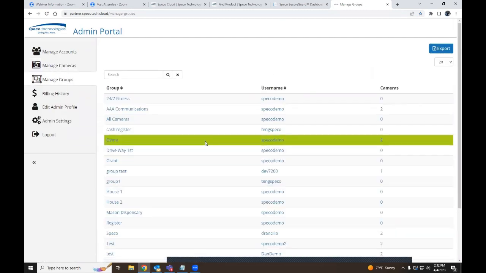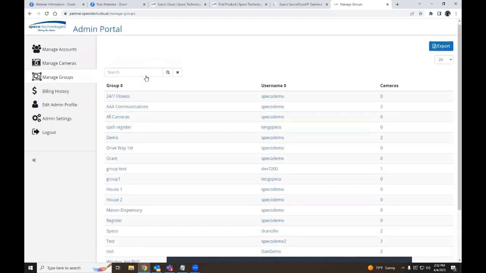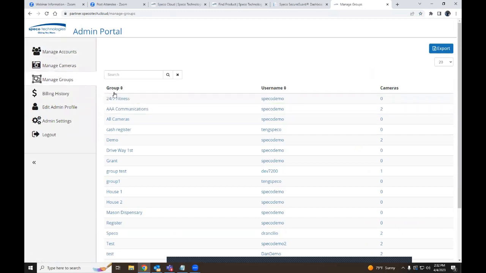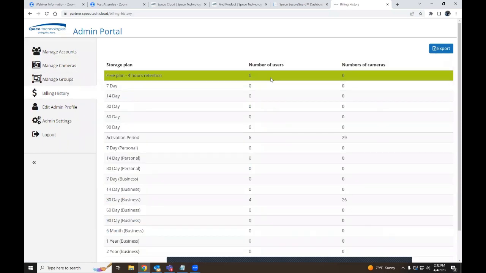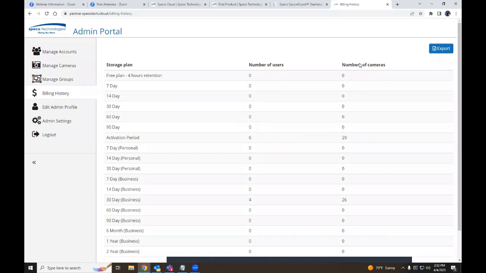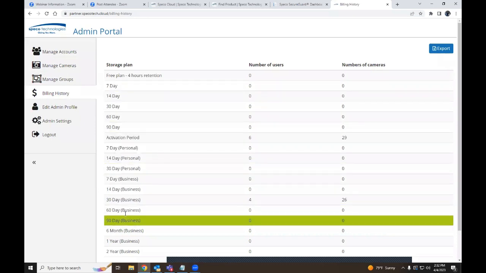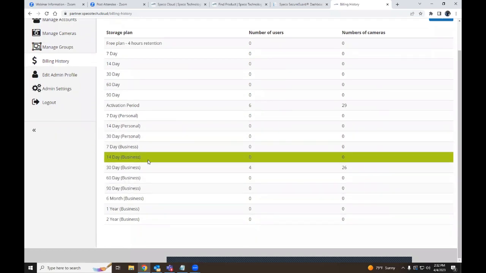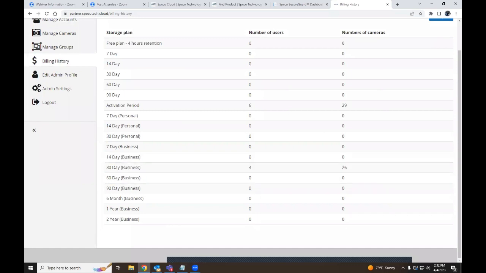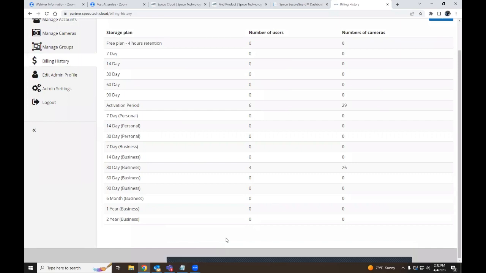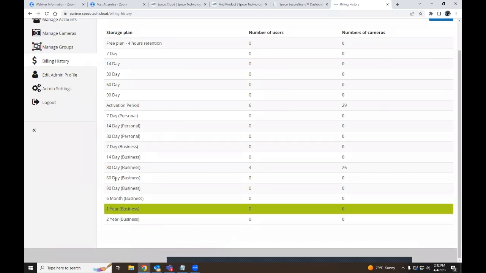By managing groups, you'll see that we have the ability to change groups, add groups, and search for groups. It's bringing up all of your accounts, and then we can move them into groups. Billing history is pretty simple. It's going to show you the number of users that you have under each account, and then the number of cameras. These accounts are based off of the storage that they're choosing to use. If anybody has any questions about storage, you can find out more from your sales rep, or reach out to me afterwards and I'll get you in touch with a sales rep.